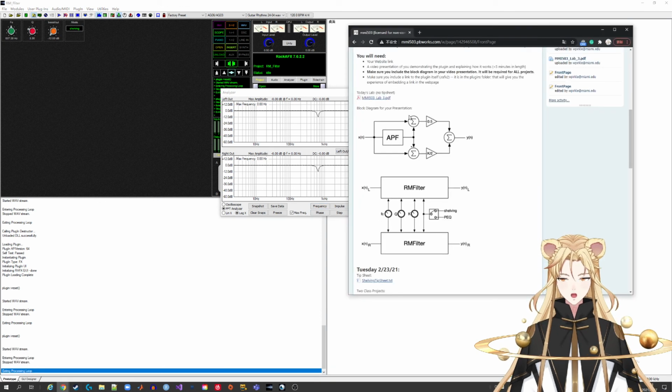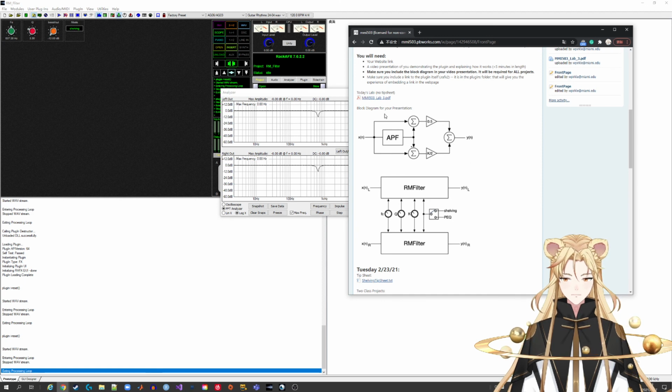Pretty cool, huh? So this simple algorithm can provide us a shelving filter and a parametric EQ, which is pretty useful for audio processing.